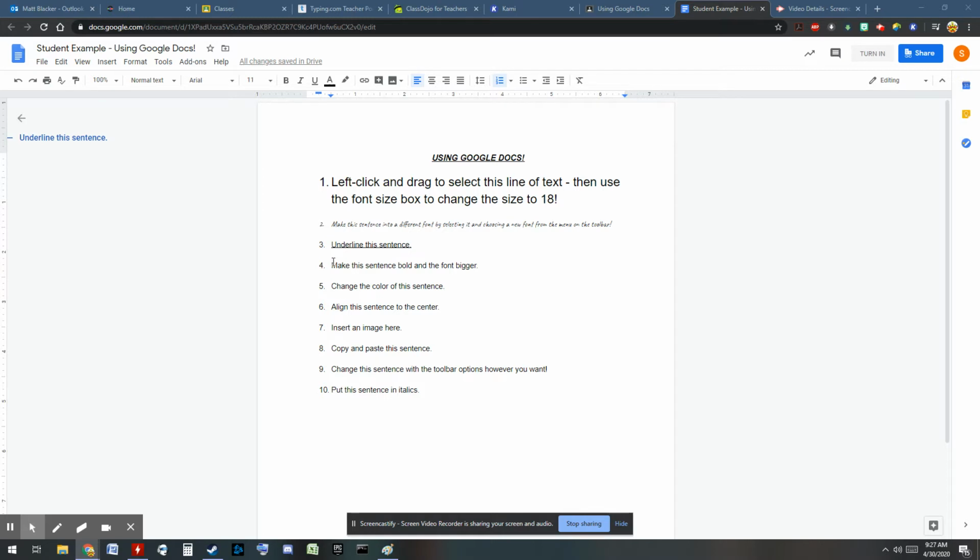We're going to pick up right where we left off in part 1, which is on number 4. We just underlined sentence 3. This one says to make it bold and larger font, or bigger font. So remember, left click, hold down, drag over to select it. Bold is the B up here.